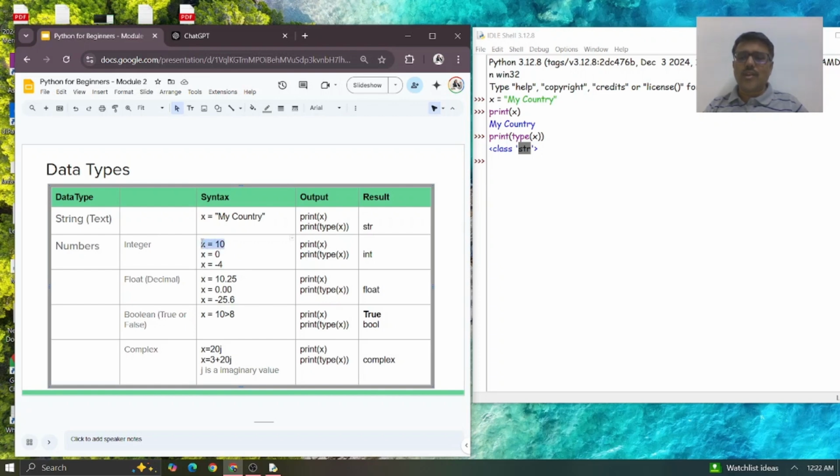So now let's quickly try this. x equal to 10. You see I have not declared that the variable is an integer. I'm simply putting x equal to 10. Then I'm saying print, copying print from here itself. You can see it is printing 10. Now I'm saying print the type of x.